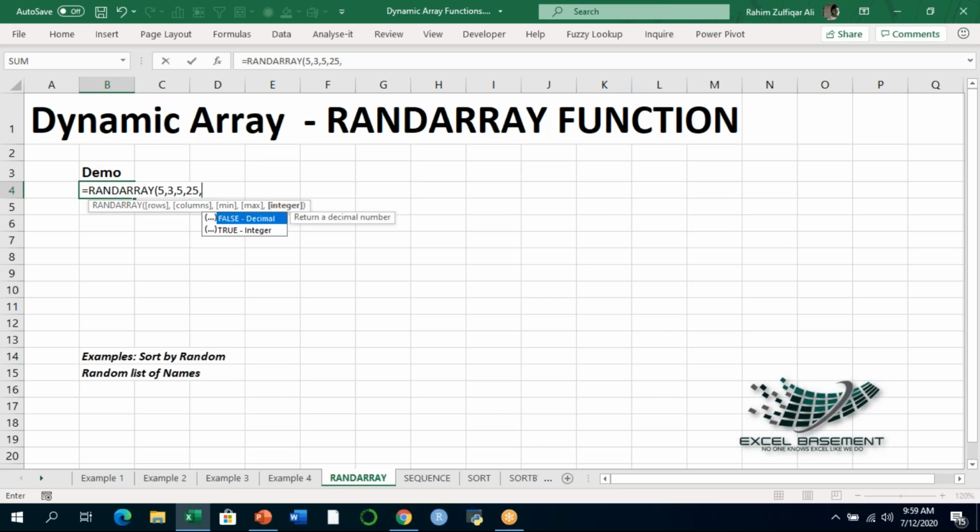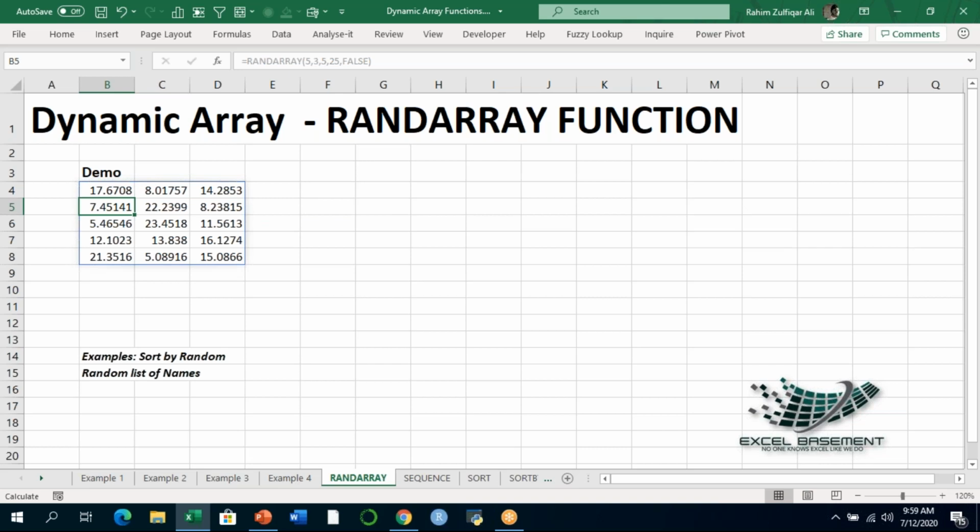And for the integer, if you want these random values to be generated in decimals, you have to write FALSE here. And when I press Enter, you can see that random values are generated starting from 5 till 25, with decimals. Now if you don't want decimals and you want whole number values, then instead of FALSE you have to write TRUE for the integers. So when I press Enter, you can see that we have generated random values from 5 till 25 in 5 rows and 3 columns.